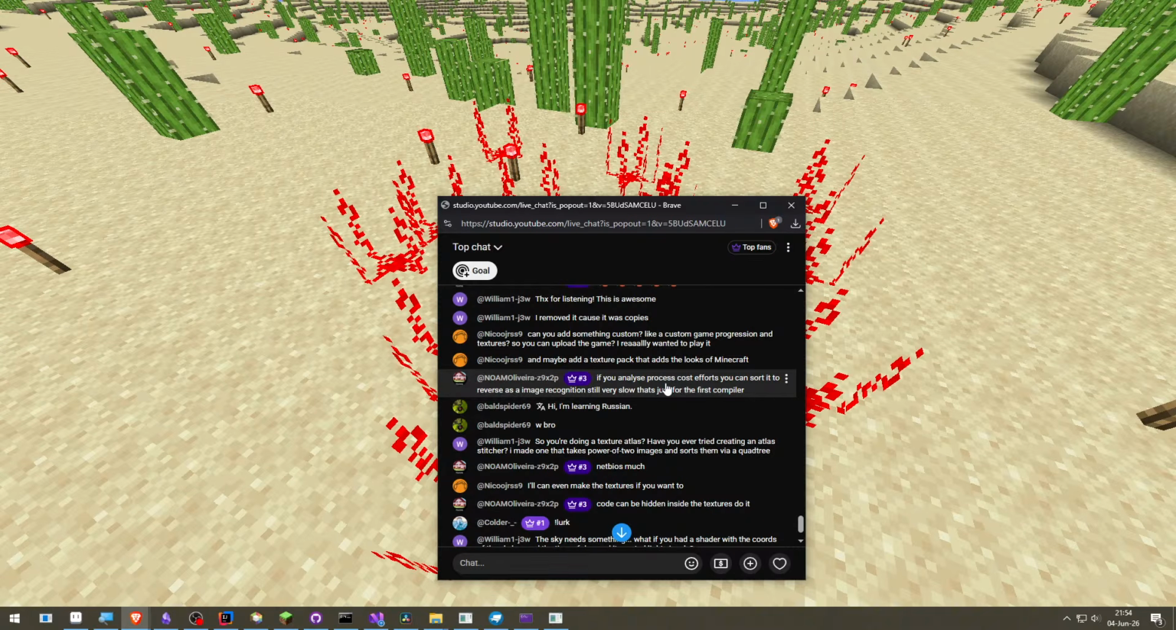And maybe add a texture pack that adds the looks of Minecraft. If you analyze process cost efforts, you can sort it to reverse. Still very slow, that's just for the first compiler. Hi, I'm learning Russian. Привет, I'm learning Russian.